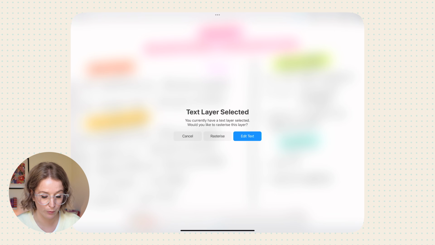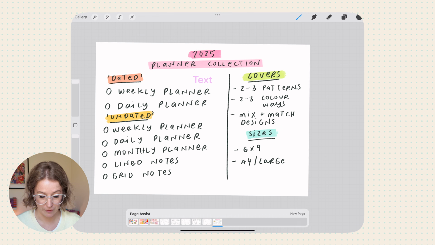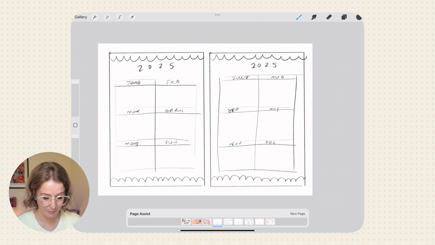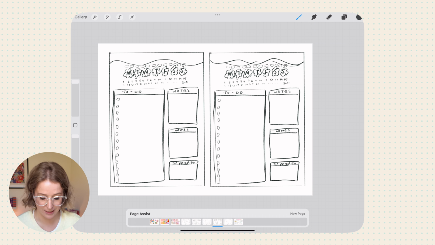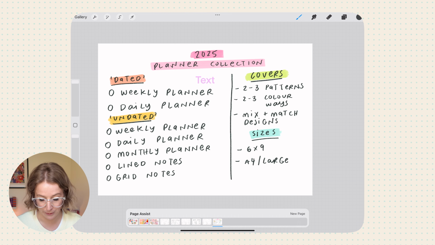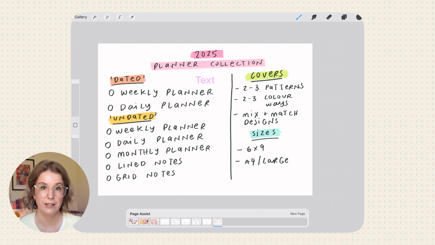So here is an example from my 2025 planner collection. I have my mood boards down the bottom from different images that I collected as inspiration, and then that moves into my sketches and my ideas about how I would like to lay out the pages, right through to a list of the different planners that I want to include in this collection. I love using the Page Assist and treating Procreate like a digital sketchbook.